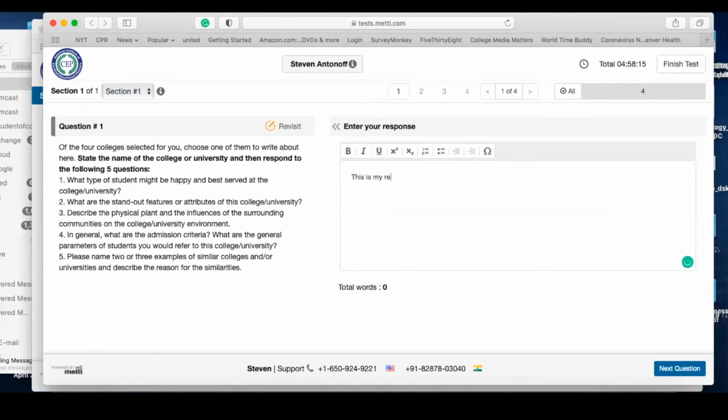This is my response. This is very similar to a very basic word processing program on the right. There are a few things that you can do, bold and underline and bullets and so forth. There are some special characters also. So you write your response to institution 1 in this space. There is no word limit to any of these questions. I want to point out 2 other things on this page.